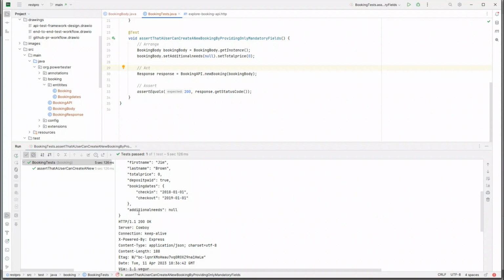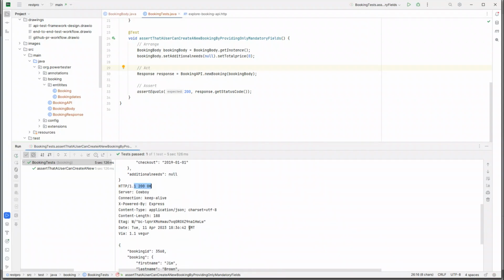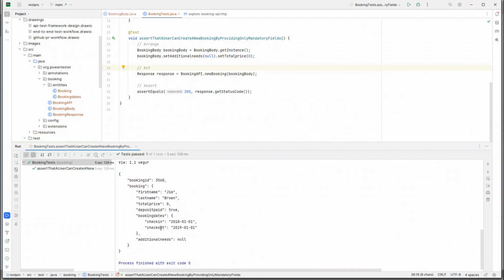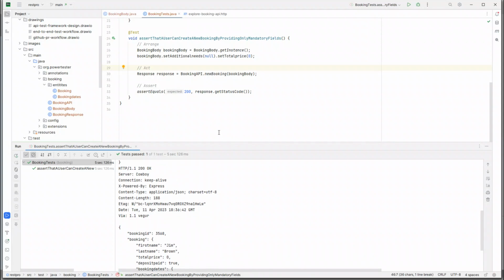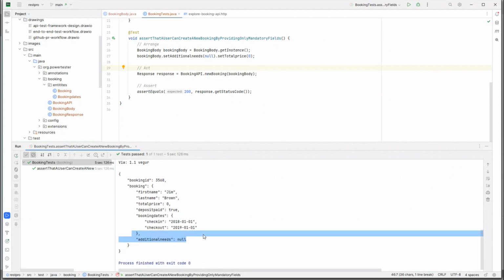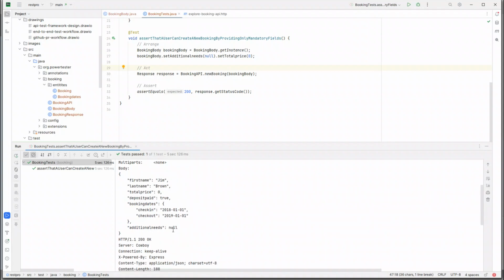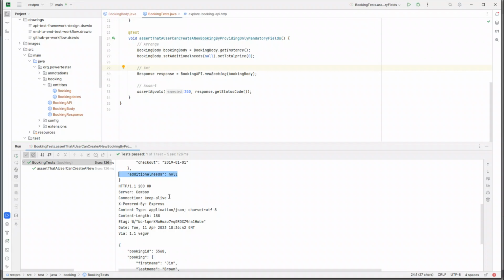So as we see, we put additional needs to null. The status code is still 200. Okay. And it is returning the responses additional needs null. Now, even though we saw how you can mutate the already created object using fluent method chaining, we still see another problem. There is a field that we don't want to set, and instead of skipping this field, it is showing it as null.